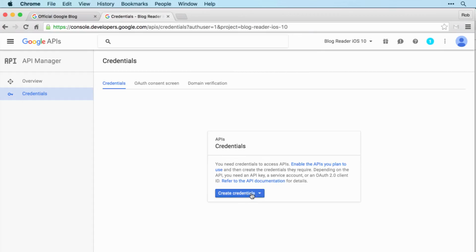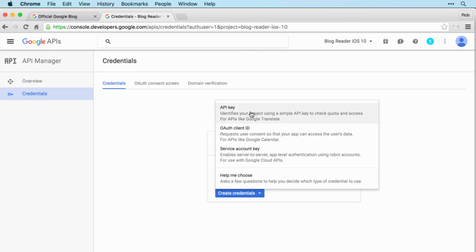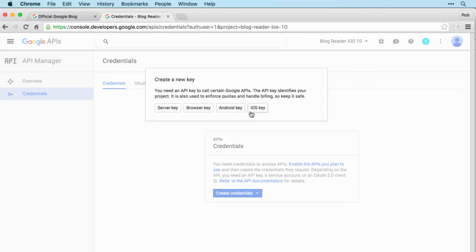We're going to create some credentials and we're going to create specifically an API key. Now we have a number of different types of key that we can use. The two that we're particularly interested in is a browser key and an iOS key. An iOS key is limited to a particular iOS app. So you would enter your app ID and then the API key would only work for that particular app. So that's the one I'd recommend using in a production app.